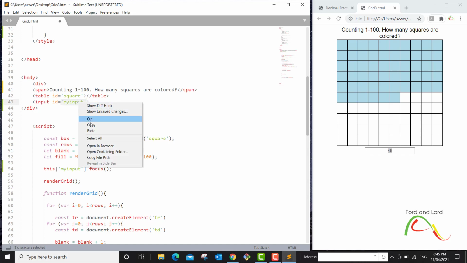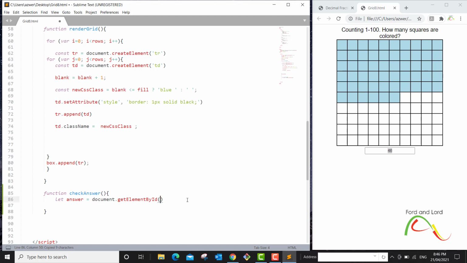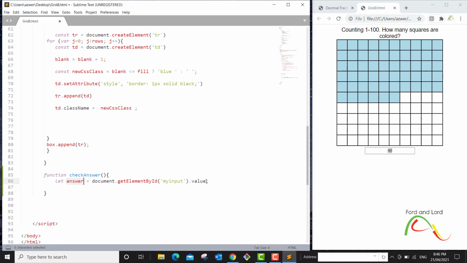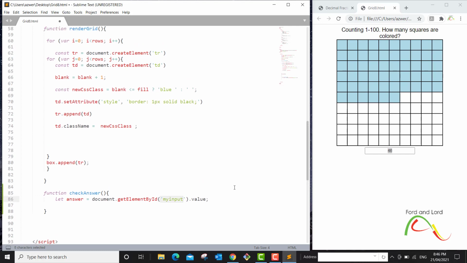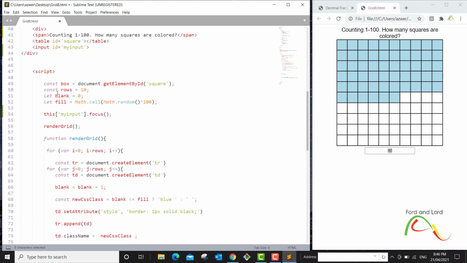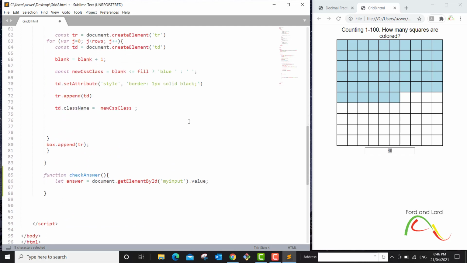So copy and paste it here, and I want to say dot value. Whatever value has been typed in by the user, I want that value to be saved in this variable. Okay, and that keyword value will do that. This method will select this element with the help of ID, and the ID of this element is my input. Okay, as simple as that.